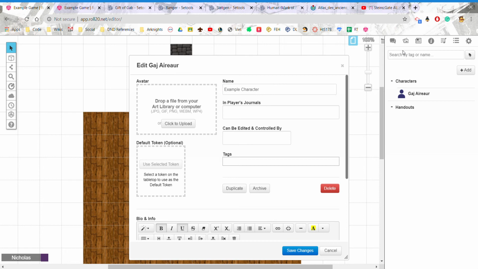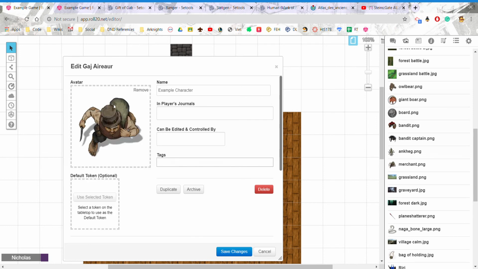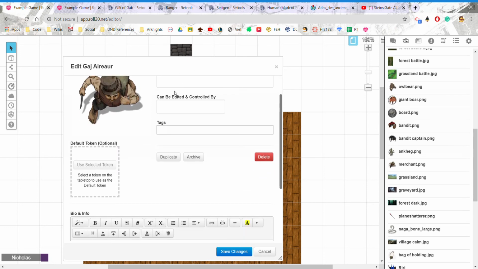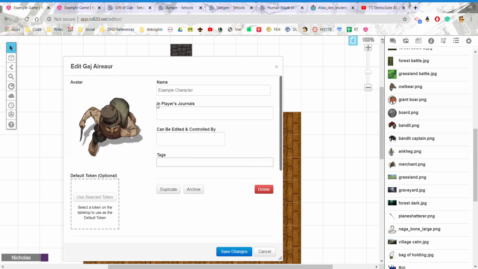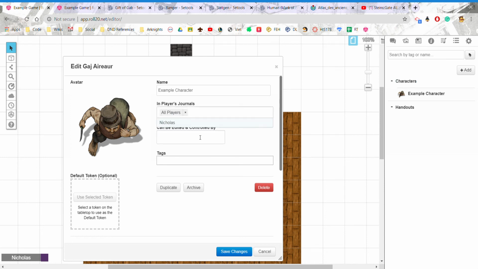From here, you can give them an avatar. Maybe I'll give him the look of a merchant. Right here, it says in player's journal and can be edited and controlled by. By default, your players won't see anything that you do here. But if you want, you can set it to all players or whatever specific player it is, and they'll be able to see it. By default, it is a white space here.